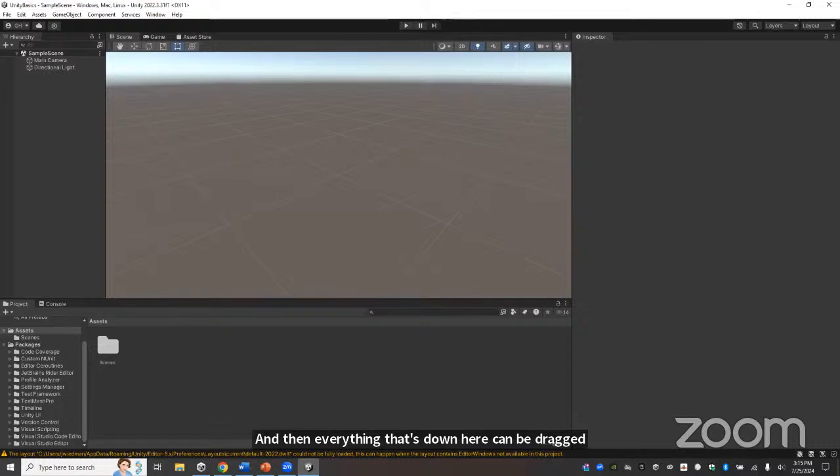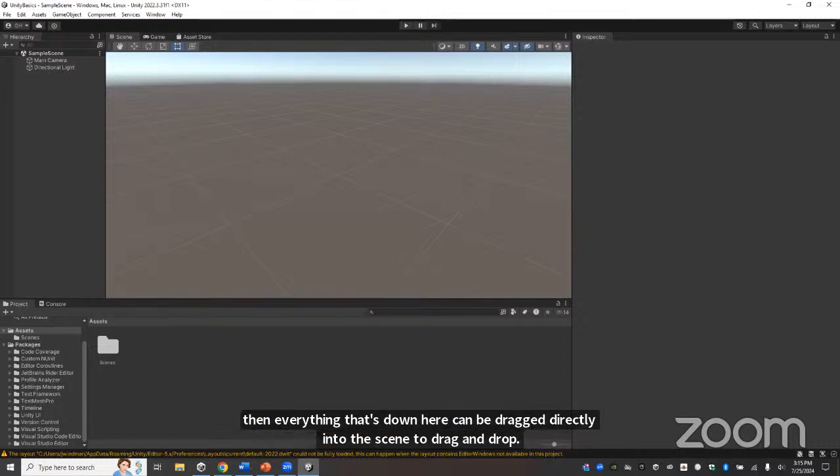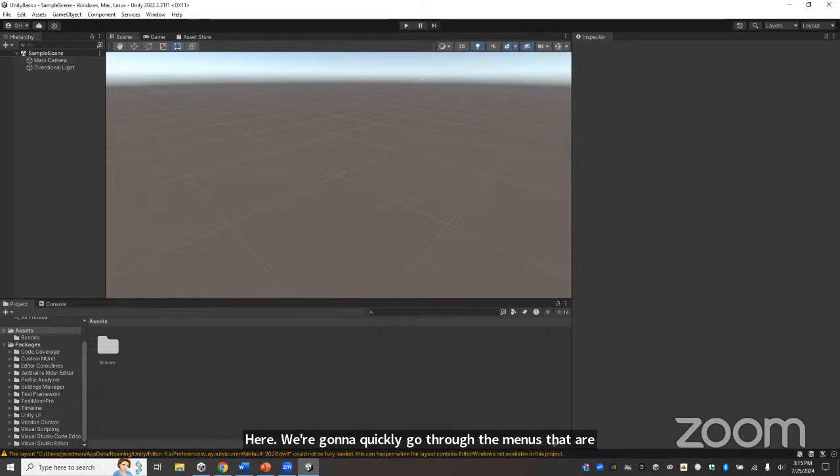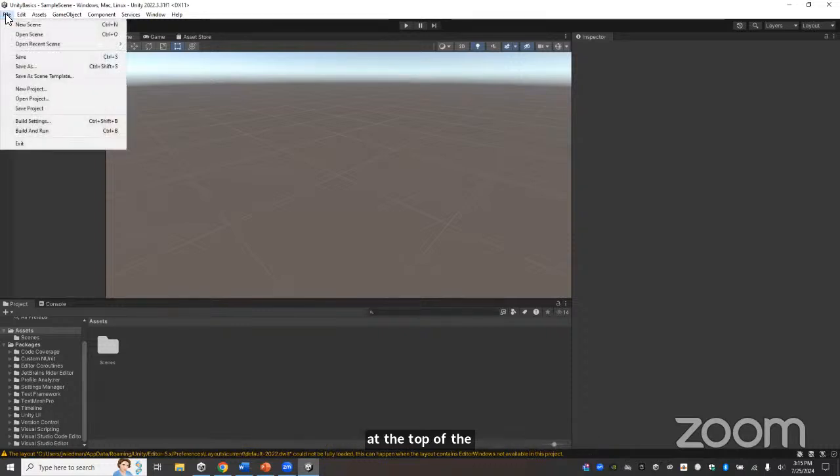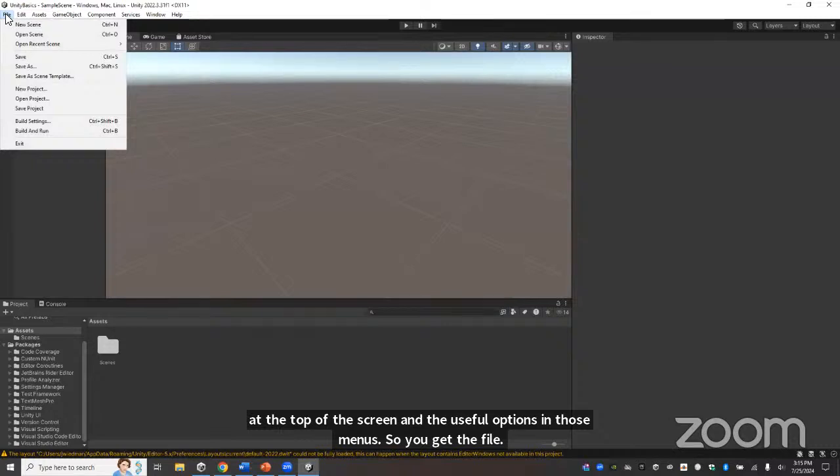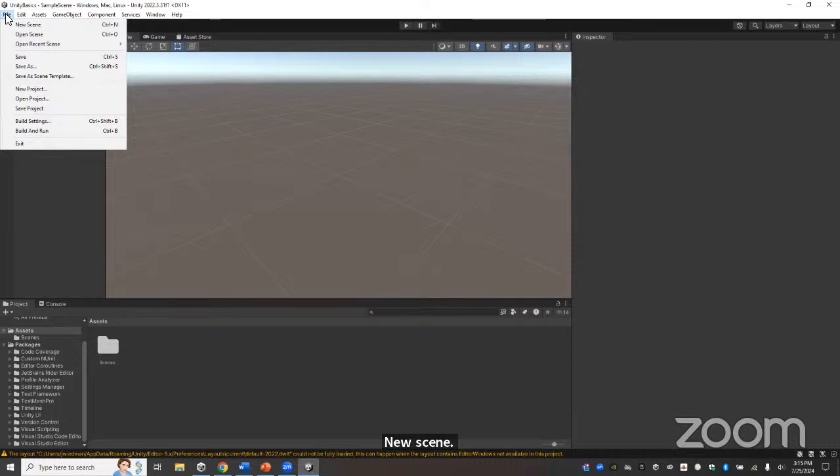From here, we're going to quickly go through the menus that are at the top of the screen and the useful options in those menus. So we've got the file menu, which includes new scene and new project options. As we discussed before, the scene is a level. If you want to add a new scene, you're able to do that here.